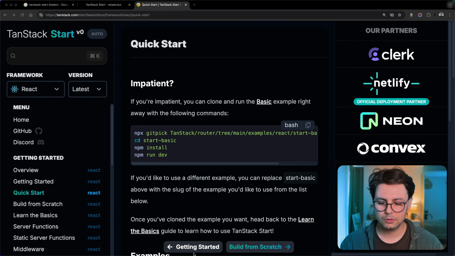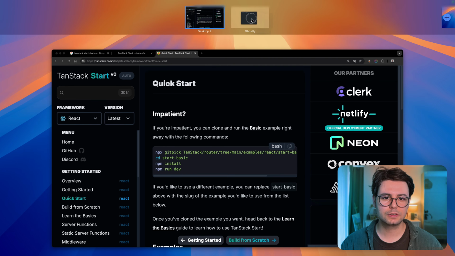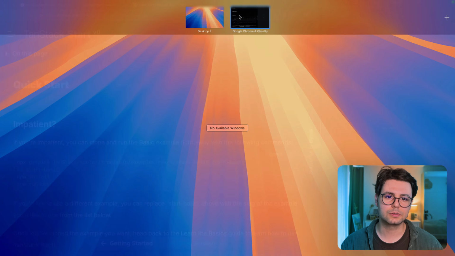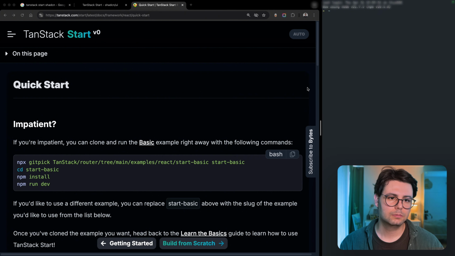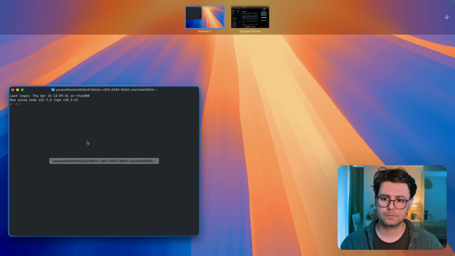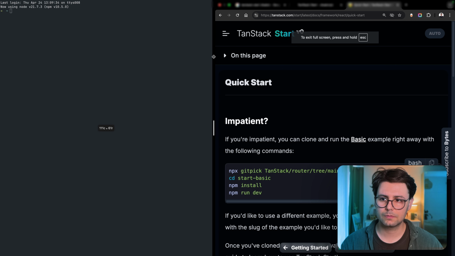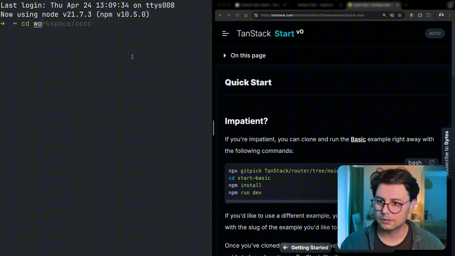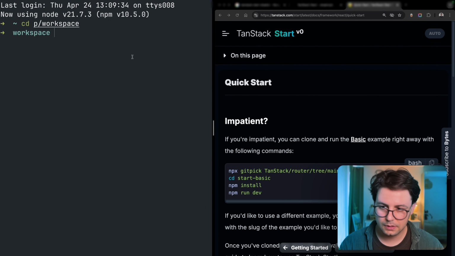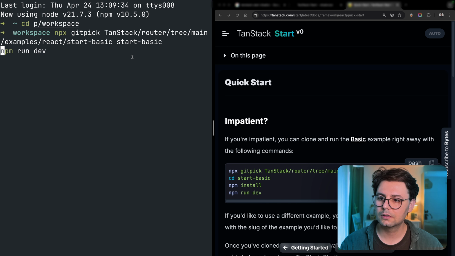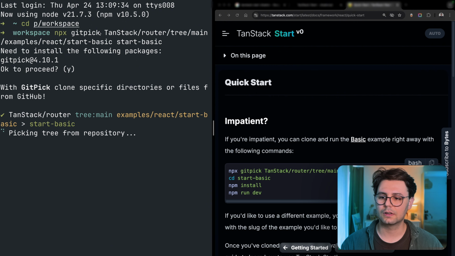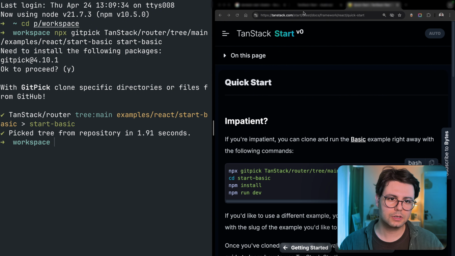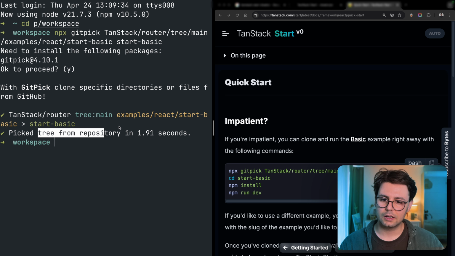Let's open the terminal. I'm using Ghosty for this. And let's also use split screen. So let's change the font size. And then let's go to my workspace. Actually, it's p/workspace. And let's run this first command. This is, I think, gonna copy this folder from the GitHub repository of TanStack. Yeah, and you just copy that folder.